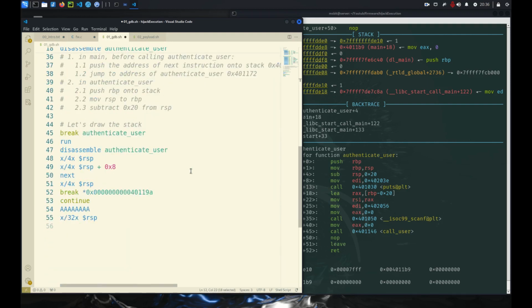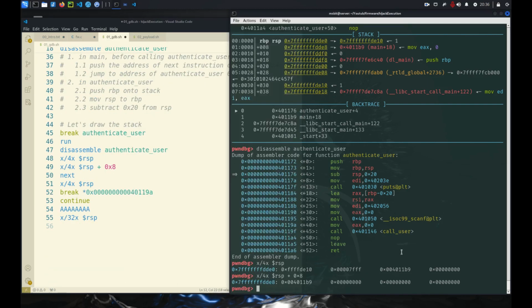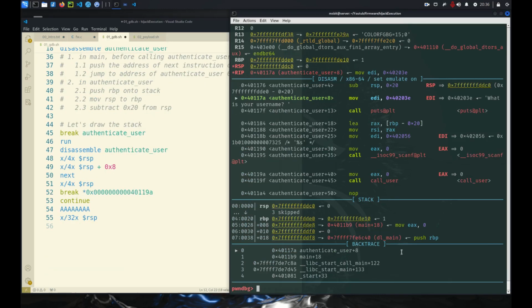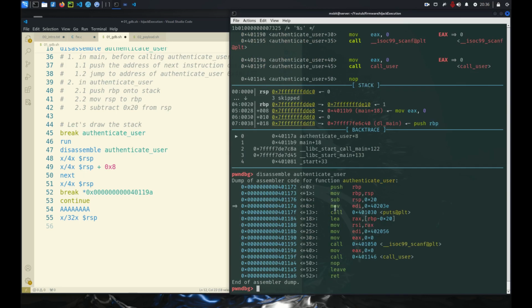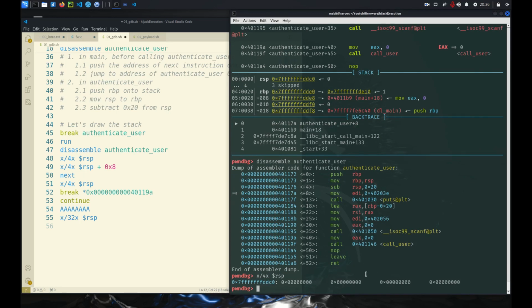What's next now is let's run just one instruction. So now we are here at the mov, so RSP - 0x20 is executed. Let's see the stack here. So DDC0, this is the address of our user_role variable array.